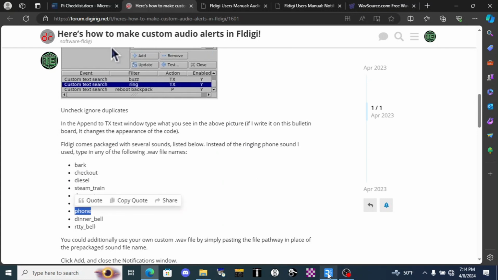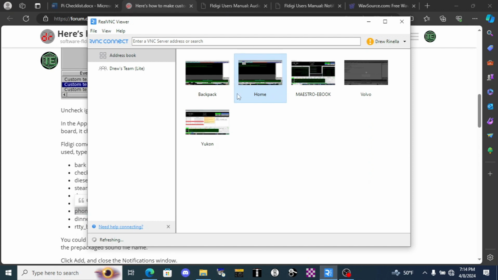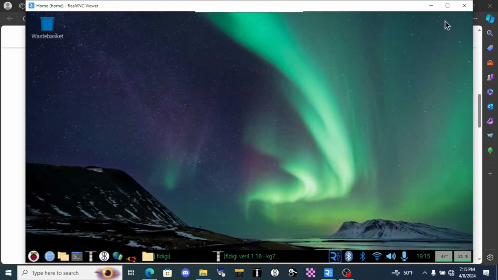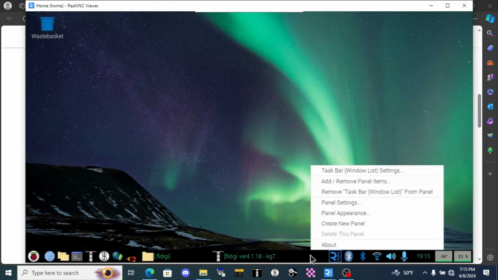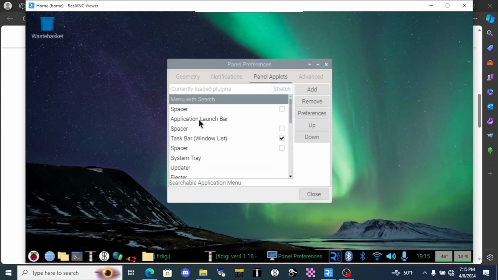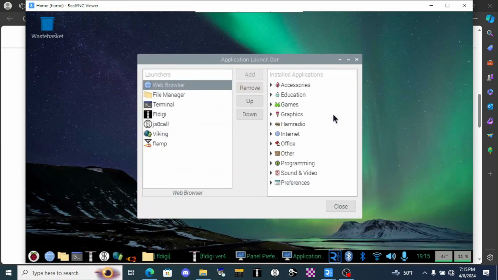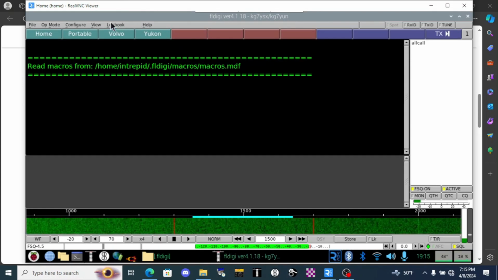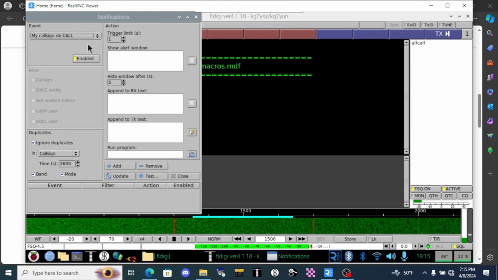All right, let's get into our Raspberry Pi. And you'll see, actually, I'll show you here, my screen has changed just a little bit since you saw it last, and you can add these hotkeys to different programs you like by right-clicking on the taskbar and going to Add and Remove Panel Items, the Application Launch Bar, and then Preferences, and you can move any program here on your system over to that Application Launch Bar. But here in FLDIGI, we're going to go to Configure and then Notifications, and here's the window.